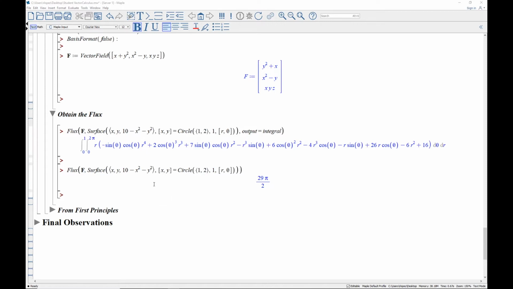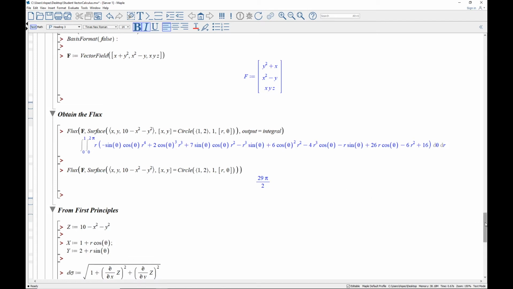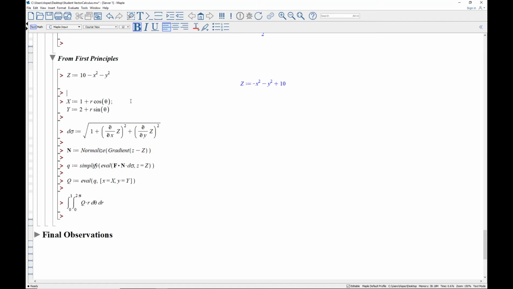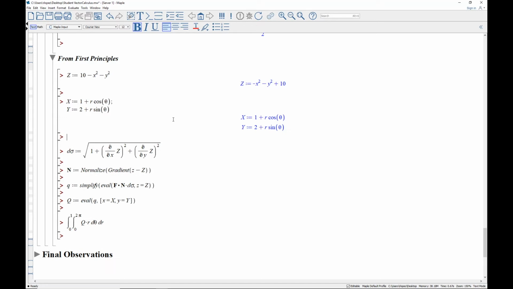Well, we can dig a little bit deeper and obtain this result from first principles using some commands. Define the surface, z of x and y, use uppercase Z for that. The disk can be represented in polar coordinates, 1 plus r cos theta, 1 plus r sine theta. And then the element of area, d sigma, 1 plus dz dx squared plus dz dy squared.